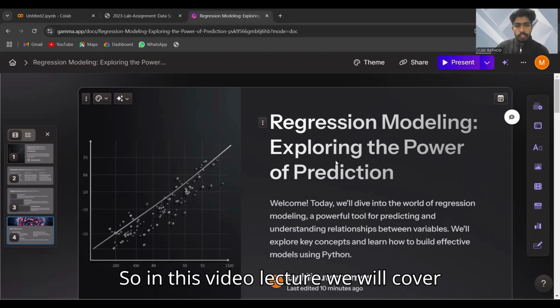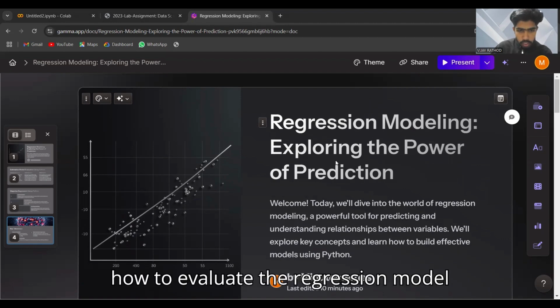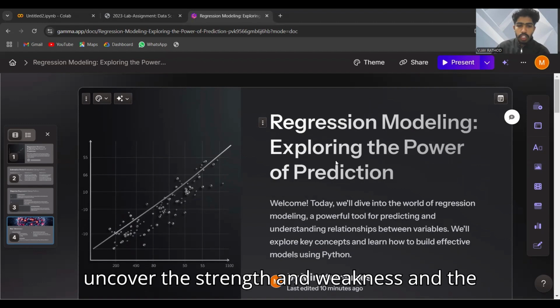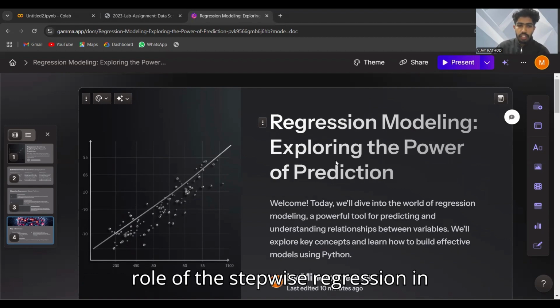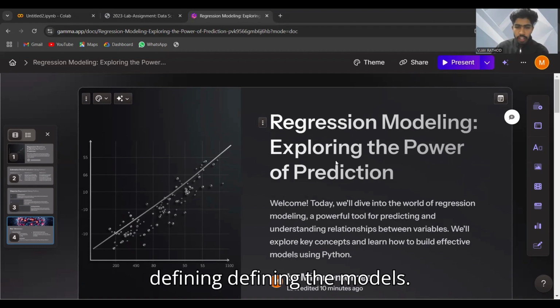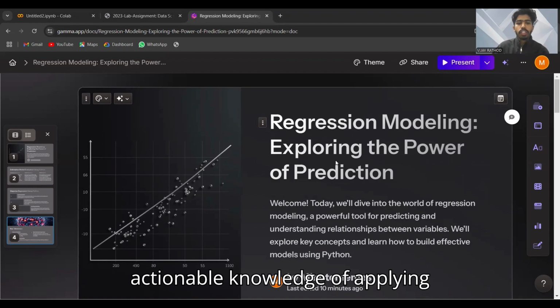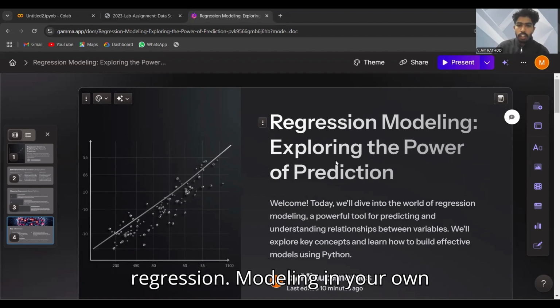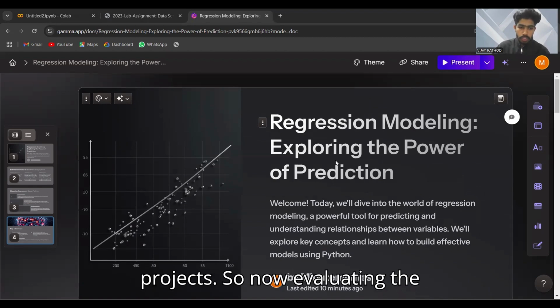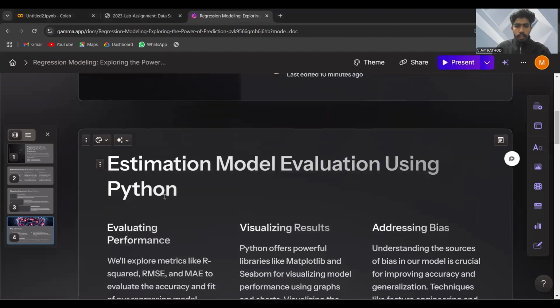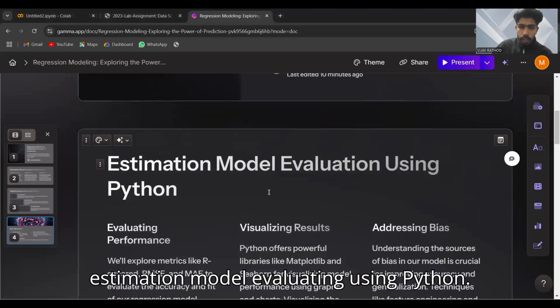In this video lecture, we will cover how to evaluate the regression model using Python, visualizing performance to uncover strengths and weaknesses, and the role of stepwise regression in refining models. By the end, you will have actionable knowledge of applying regression modeling in your own projects. Now, moving forward to the estimation model evaluation using Python.